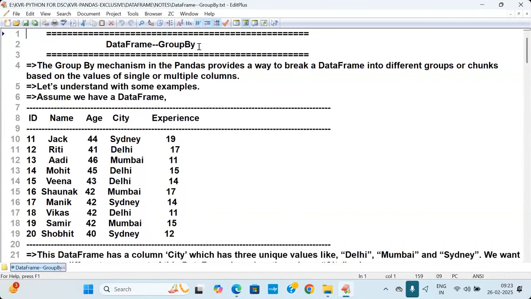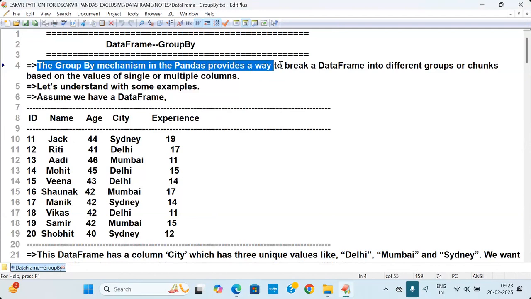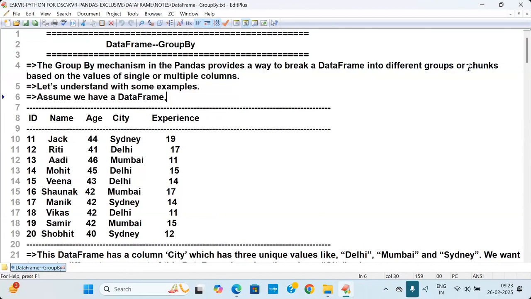So this is a group by. There's also one more example I want to tell you that you can easily follow. The group by mechanism in Pandas provides a way to break a data frame into different groups or chunks. Chunks is nothing but what? Parts, different partitions based on the value of single or multiple columns. So let us understand with some example.